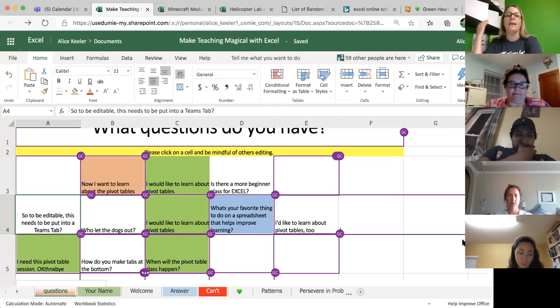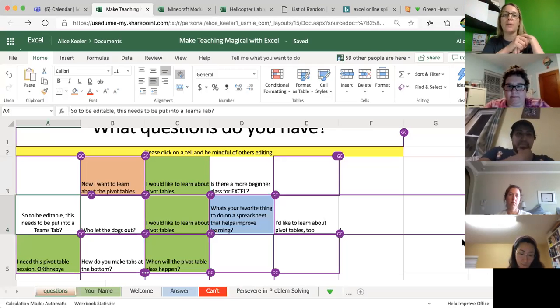I did set it so that anyone with the link can edit, but you could have copied and pasted all your students' names into it. Obviously, Teams is the better way to do that, but you don't have to.